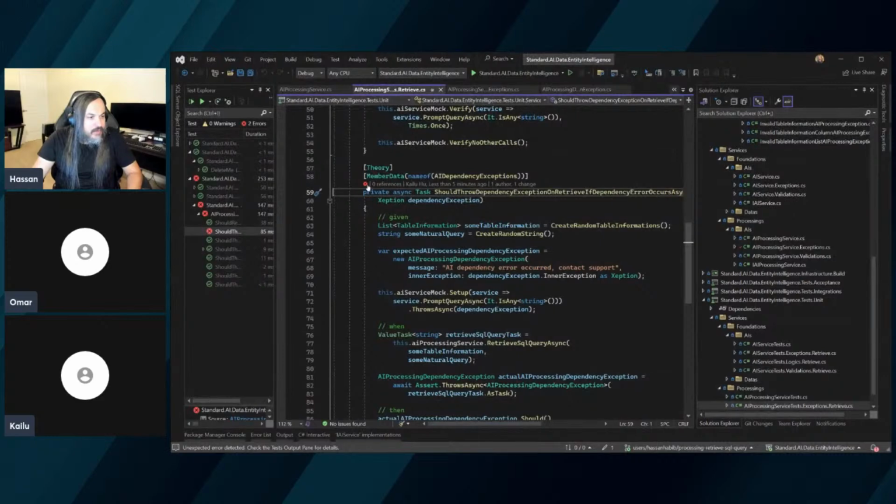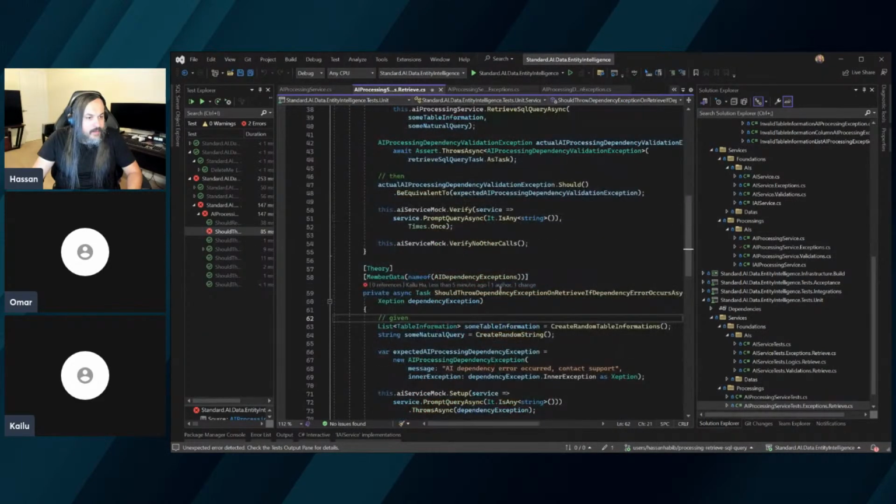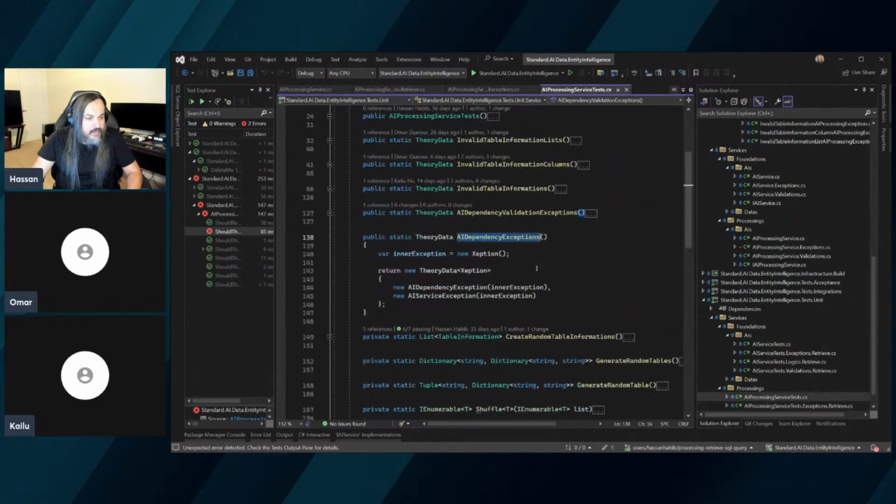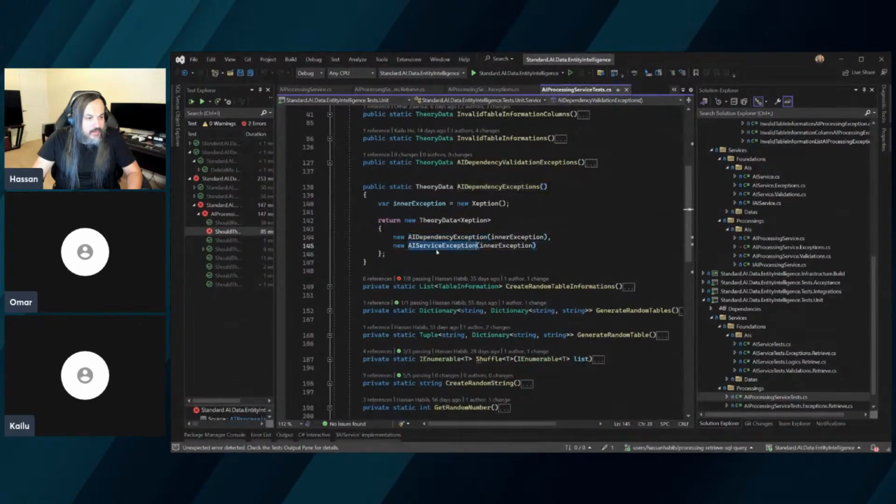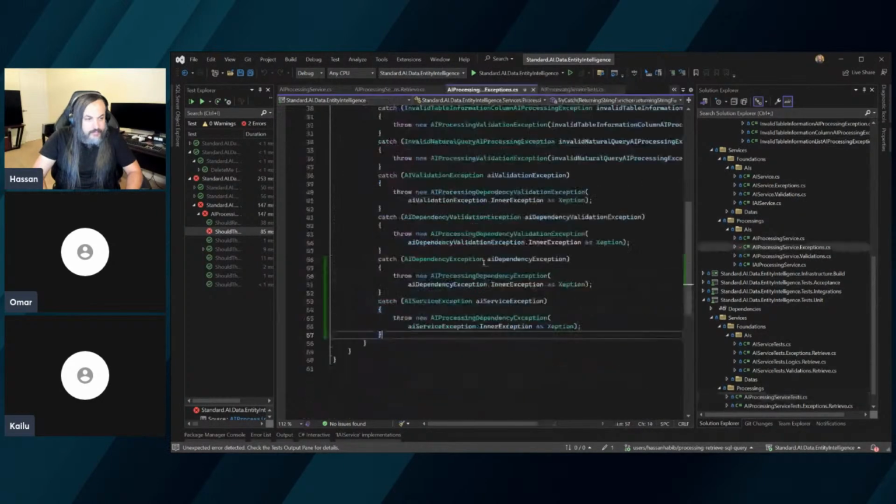Oh, okay. What's the error then? AI dependency exceptions. What do you have here? Okay, you have the AI dependency and AI service exception. AI dependency, AI processing dependency exception, dependency, service, inner. This is all good.